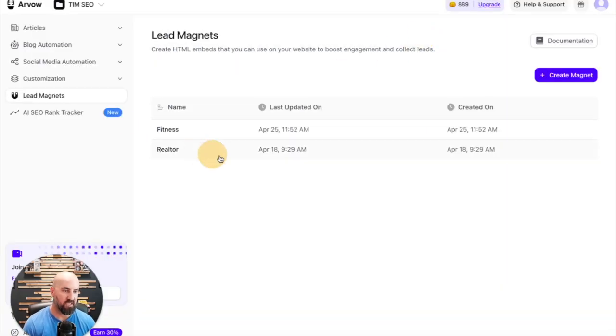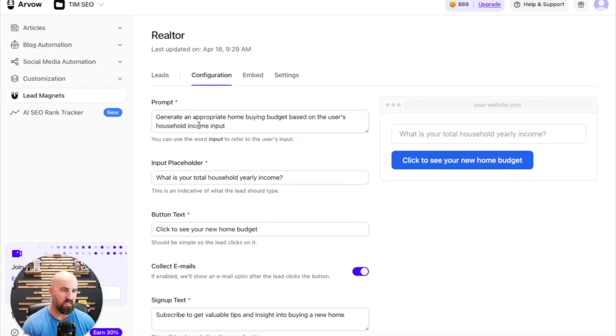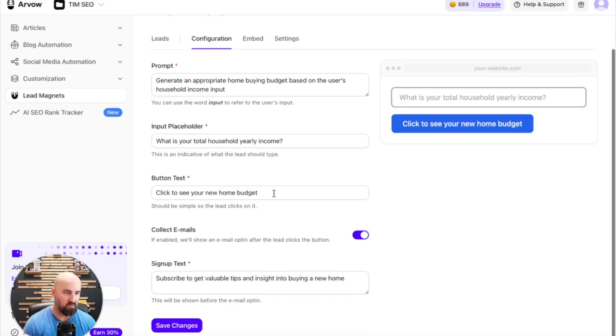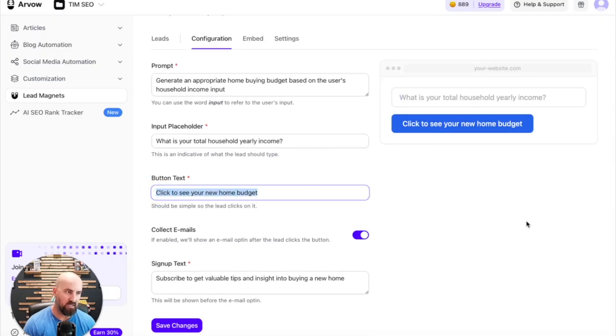So this is one we did for a realtor. The prompt was: generate an appropriate home buying budget based on the user's household income input. This is behind the scenes telling AI what to do. And then, what's your total household yearly income? You can see here on the left-hand side, it's asking them so they know what to put in here. "Click to see your new home budget" is on the button so they know what to do. And then it's asking them to enter their email.